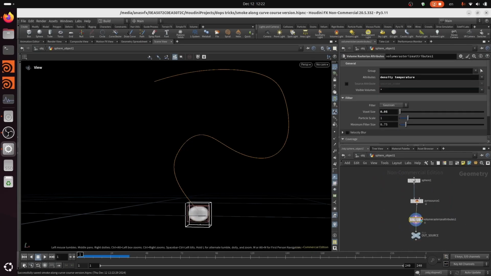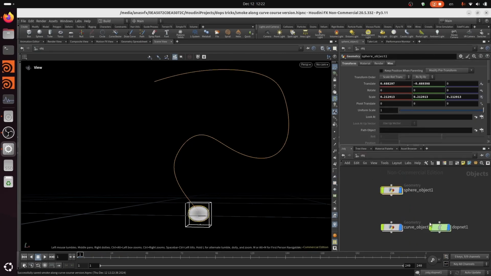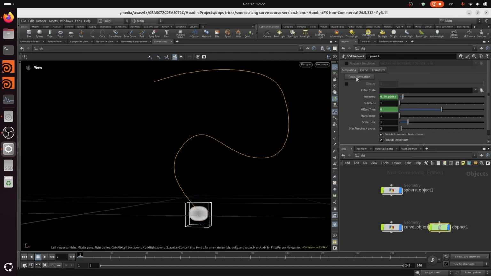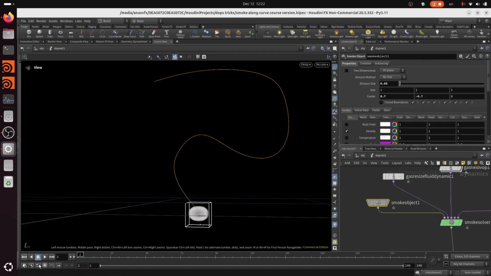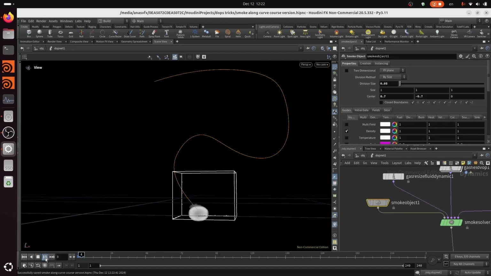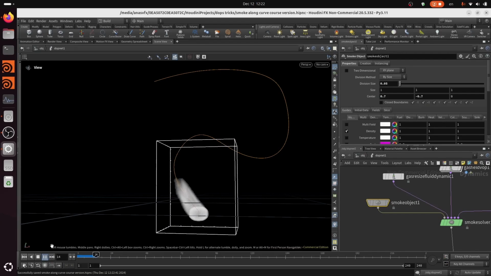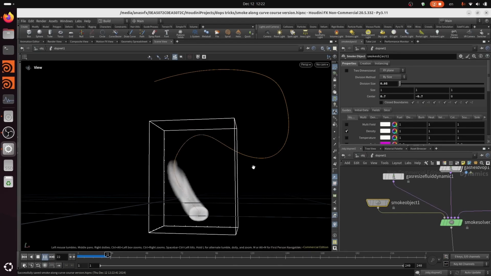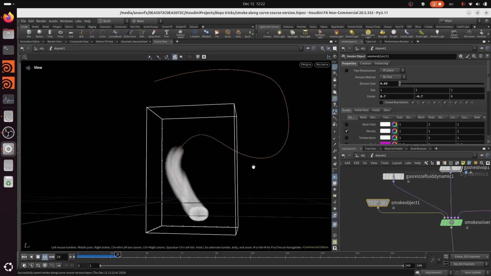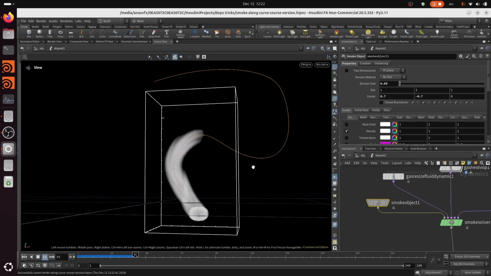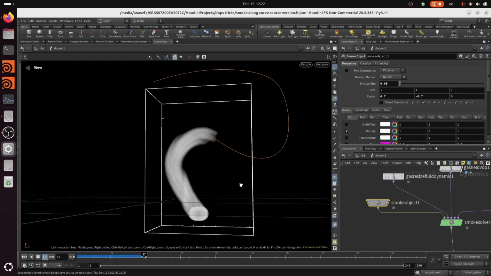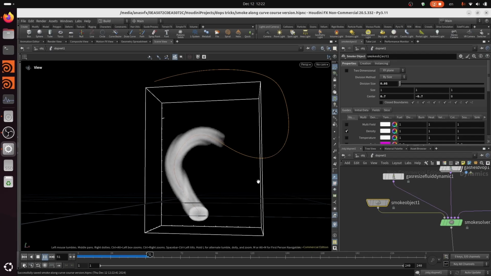Maybe in our sphere here, we have this division size, we can set it to something like this. And now if we press play, our smoke is working, which is really great.